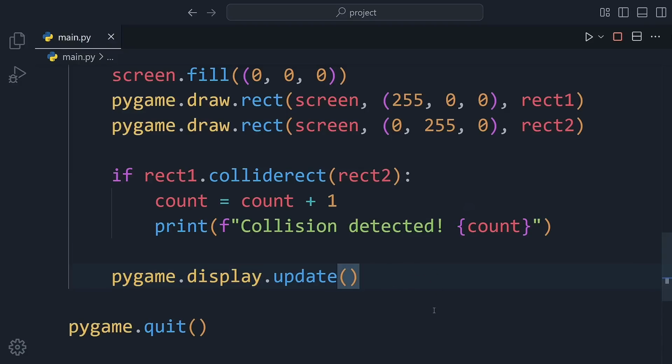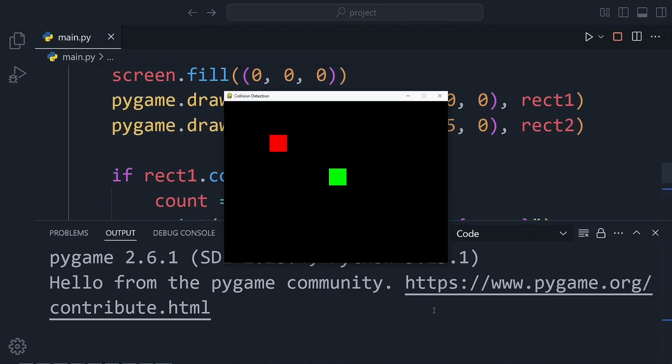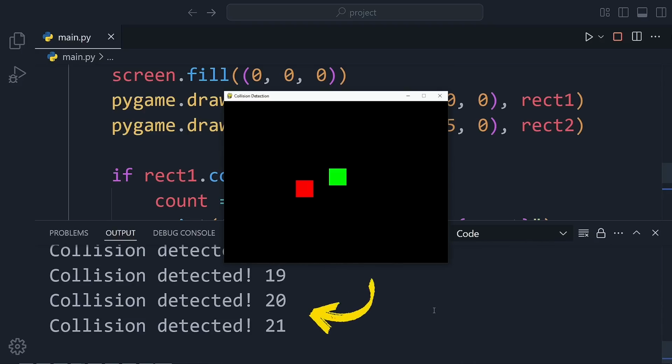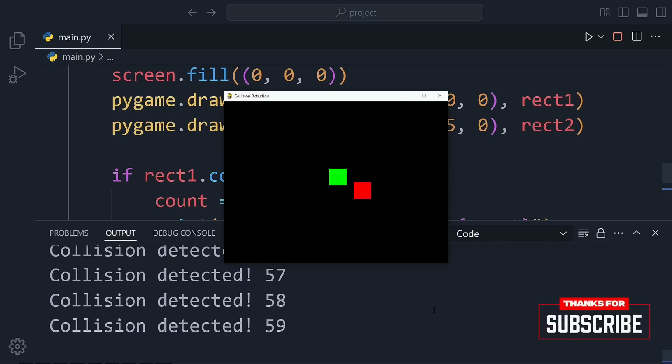Let's run the code and see what happens. Now use your arrow keys to move the red box. As soon as it touches the green box, boom, it prints collision detected in the console. And if you stop colliding, the message stops too. Then, if you hit it again, it prints again and keeps counting.